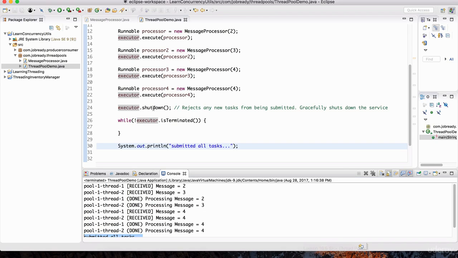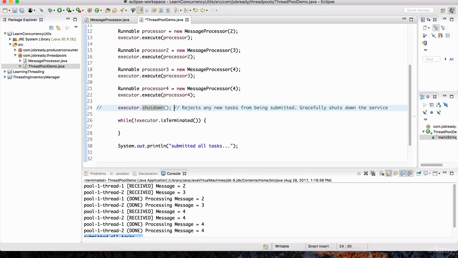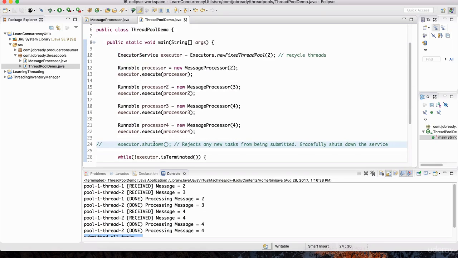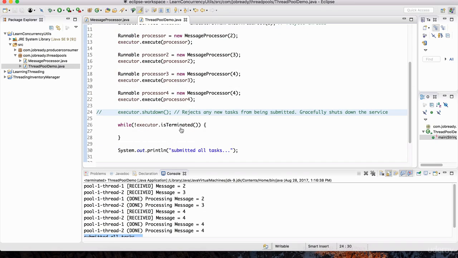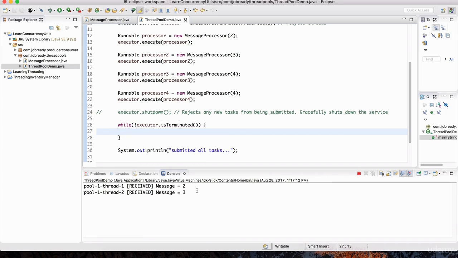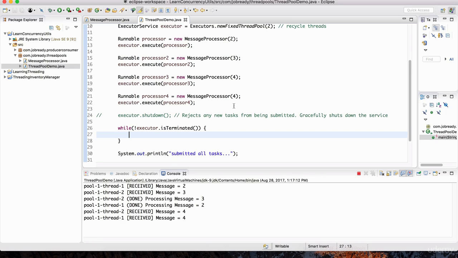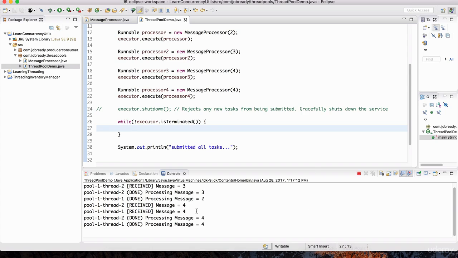Now, if I didn't call this shutdown, let me comment that out. If I didn't call this shutdown method, I've commented out, this will never get printed. This application will continue to run because this while loop is just going to be stuck in here. It's basically a never-ending, an infinite loop. So let's hit play. And you'll notice that once we're done processing all 4 messages, it's going to continue to keep the application running, right?